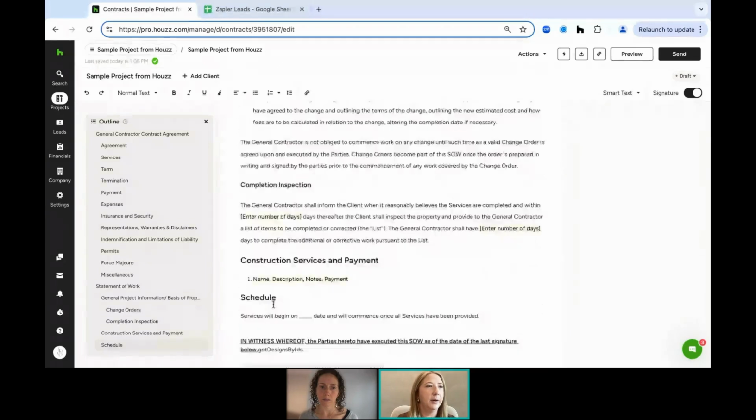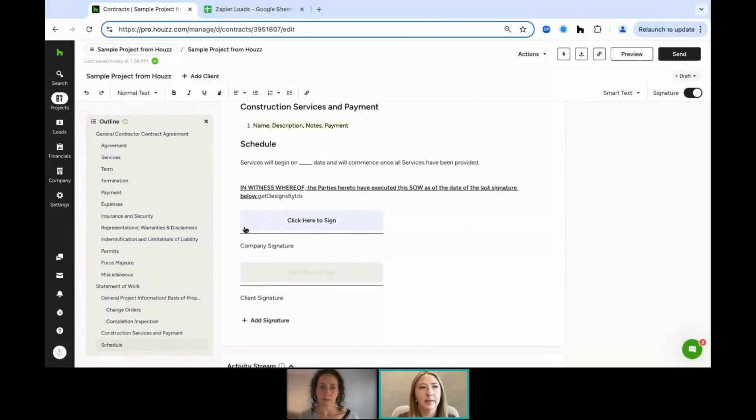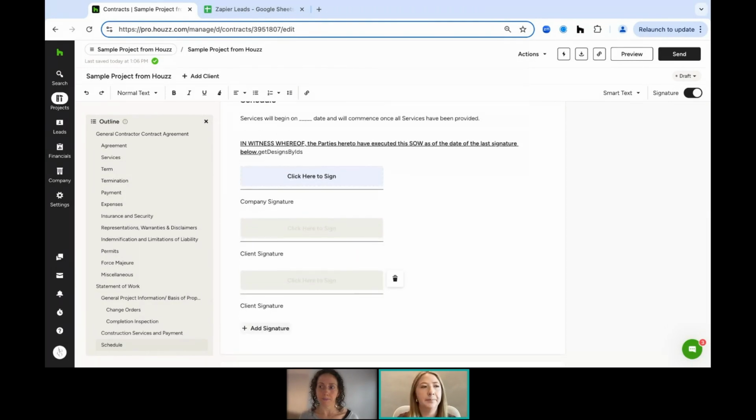And then down at the very bottom, you'll be able to add signatures. So it's going to have a spot for your company's signature, and it's also going to have a spot for your client's signature. Maybe you need to get two, you can add a second one, etc.